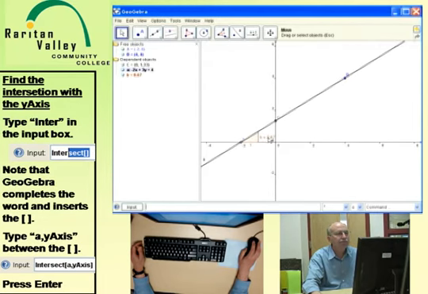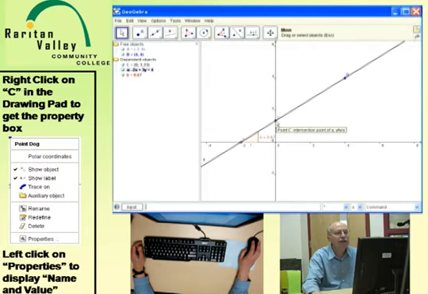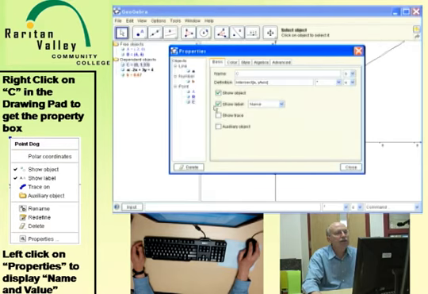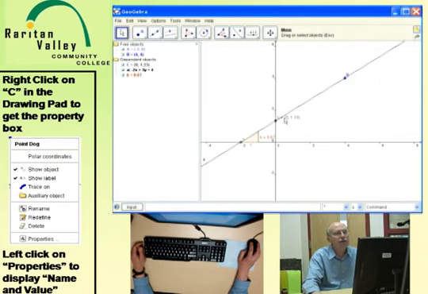1.33. And if I wanted to see that display right on the drawing pad, I can do a right click on the point. I can click on point C to make sure it's on the right one. We're going to click on the show label. I'm going to go for name and value, and you can see that the label has C equals 0 and 1.33.